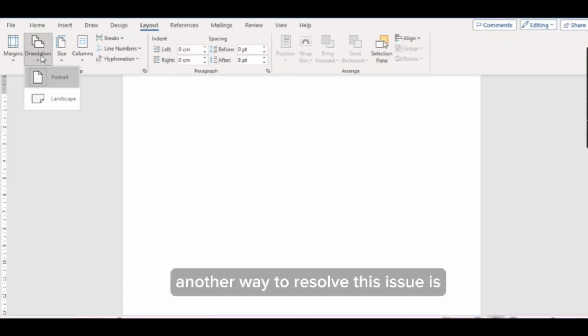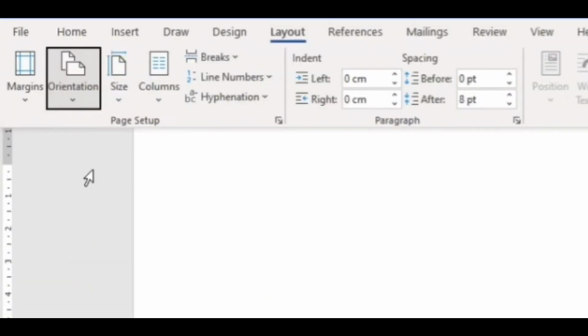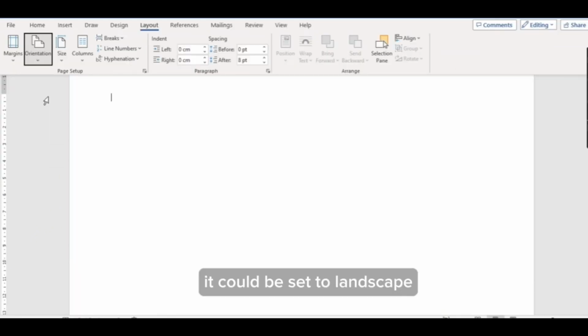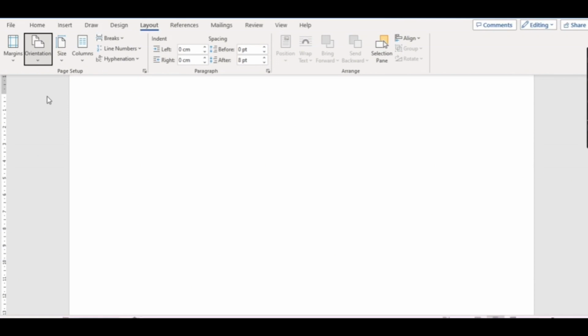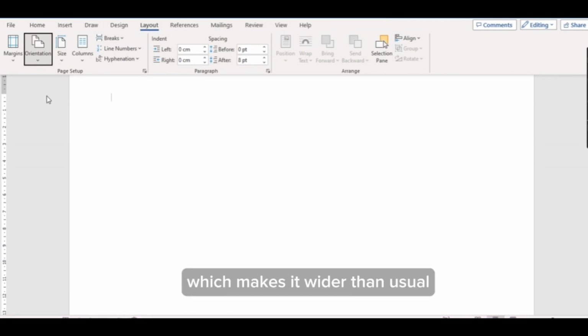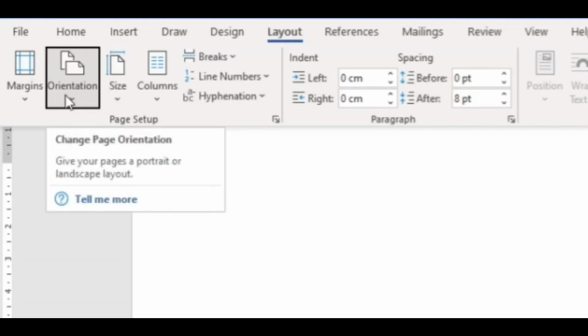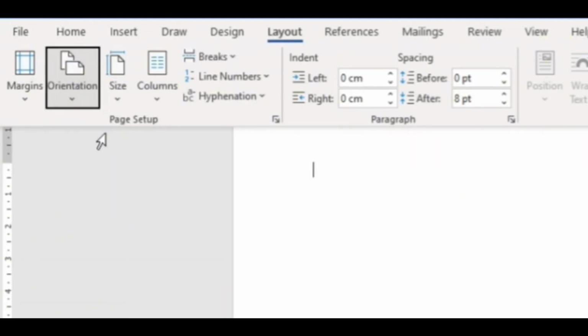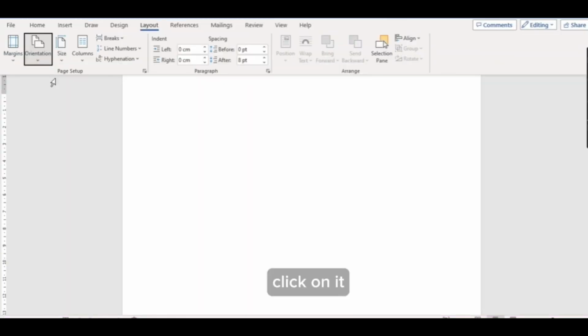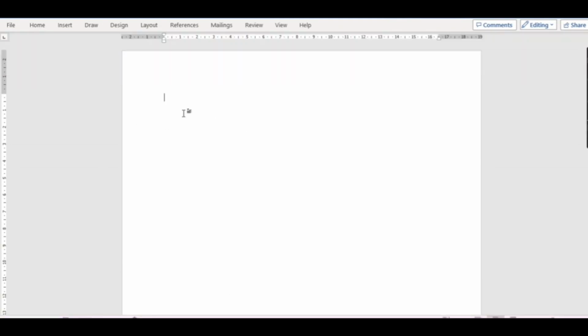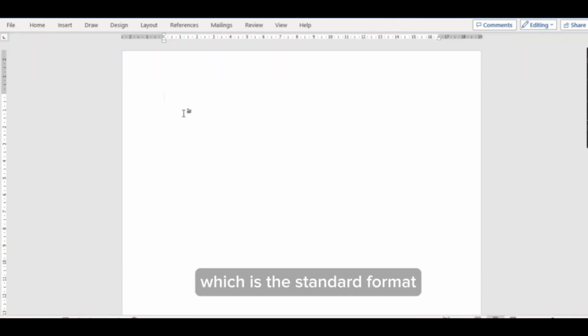Another way to resolve this issue: if your page orientation is misconfigured, it could be set to landscape, which makes it wider than usual. To adjust this, navigate to the Layout tab. Here, you will see the orientation option. Click on it and choose Portrait, which is the standard format.